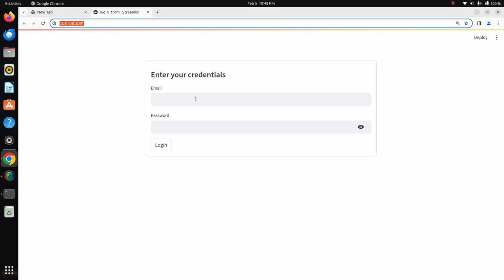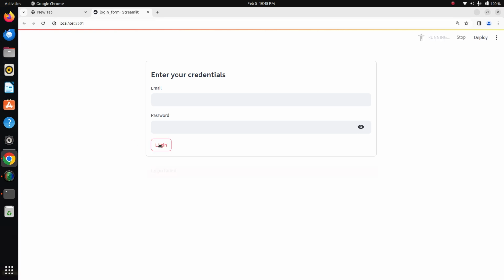Yes, a nice login form is displayed with a lot of validation also. If I click on login, it is telling that login failed. If I enter a wrong username and password, it is again telling login failed. So this is a very good looking UI of Streamlit, but it is beneficial for simple applications only.